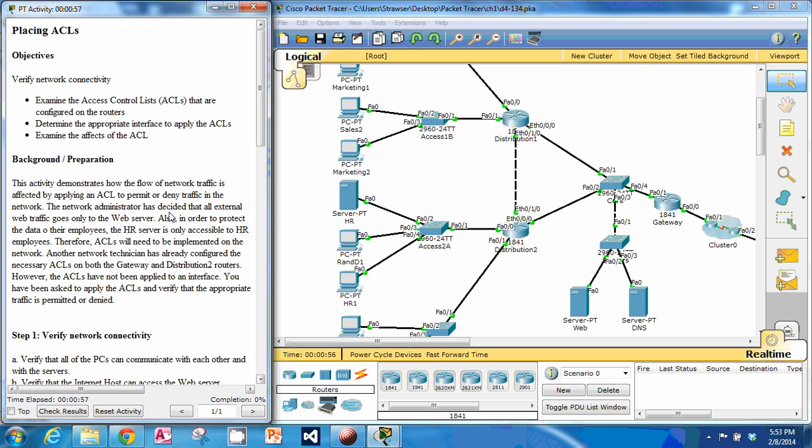Alright, welcome back to Packet Tracer. This is activity 1.3.4, Placing ACLs. So we are going to look at some access control lists that are on the routers and apply those to the appropriate interfaces.